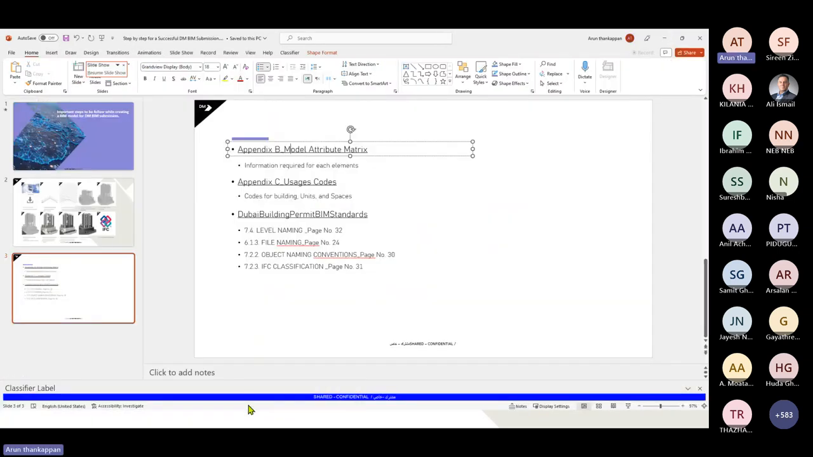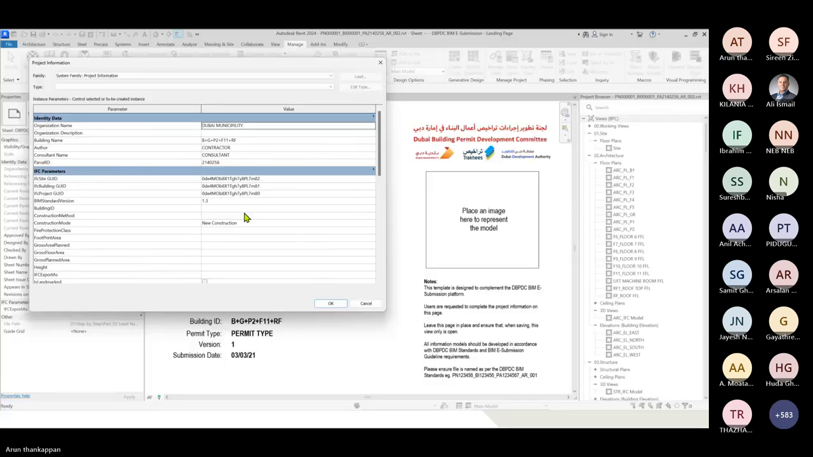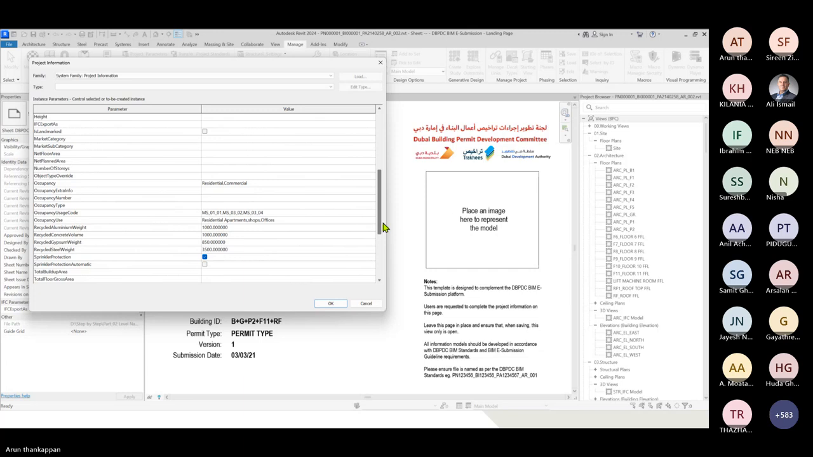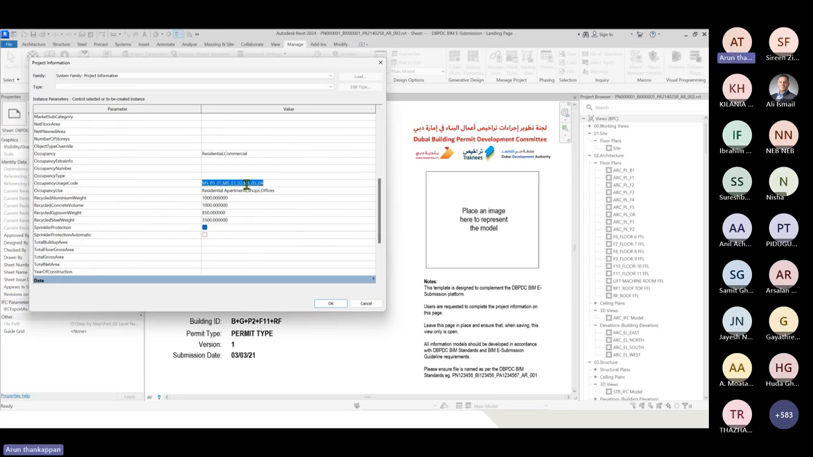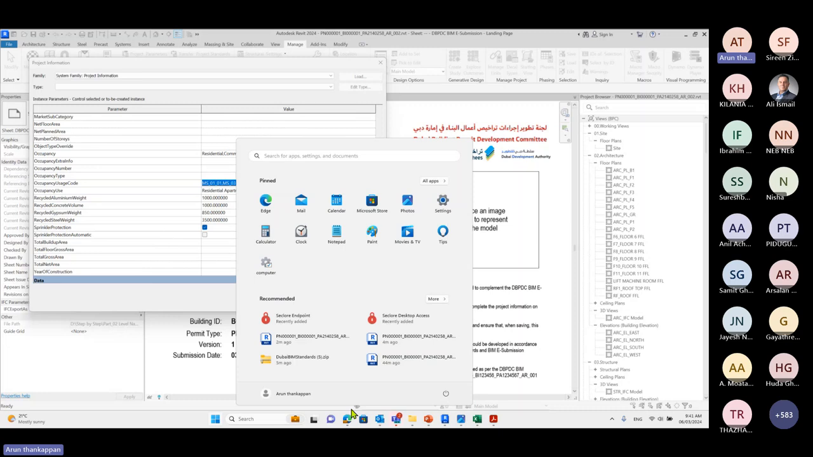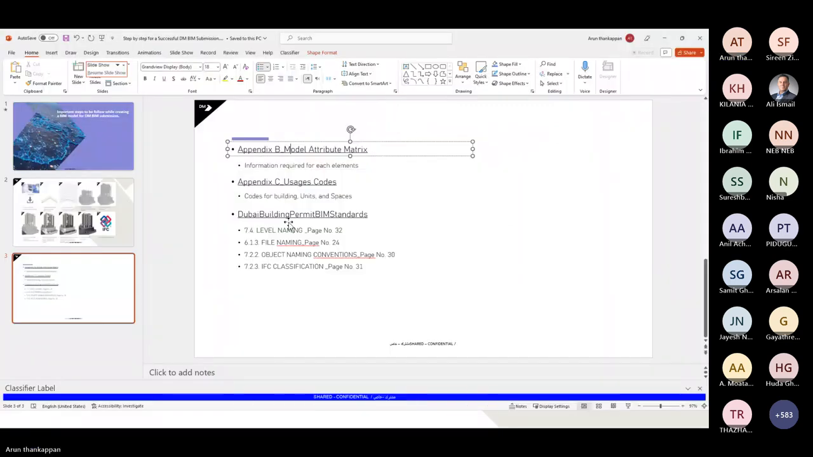So I will show you that in the BIM model. Here, you can see the parcel ID is entered, the building name, the BIM standard version, and here is the code for the building. For that, you have to go to Appendix C, so I will open and show you Appendix C.